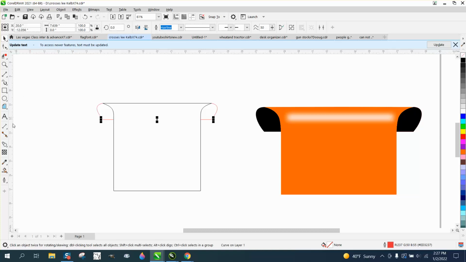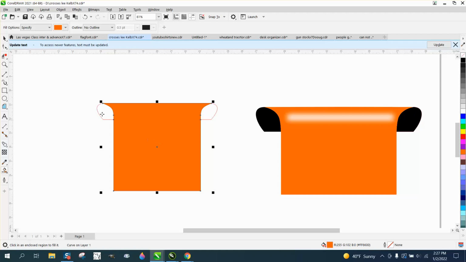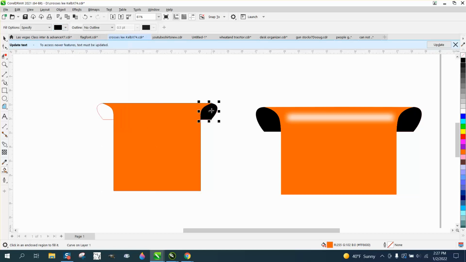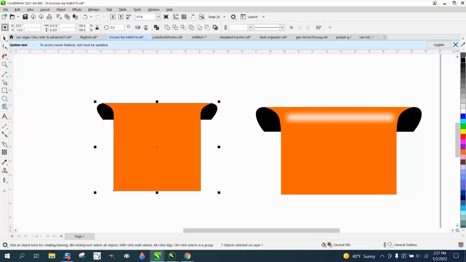So now if we create a color, and I kind of like that orange, and then take a black and go and fill this in, and then take away your outline. So we're going to select them both and right-click, no outline.